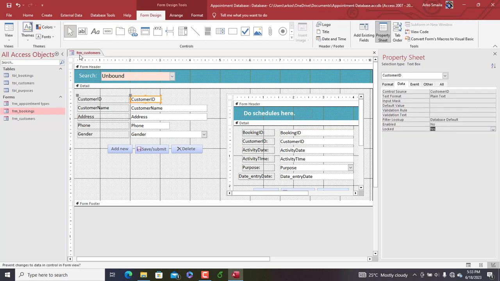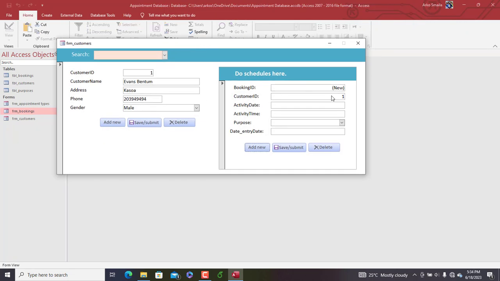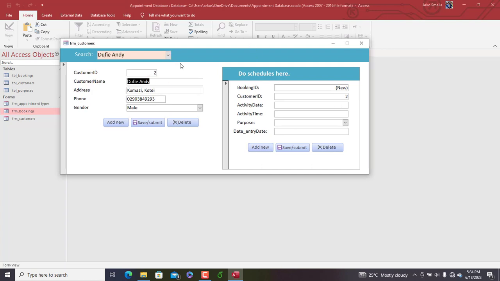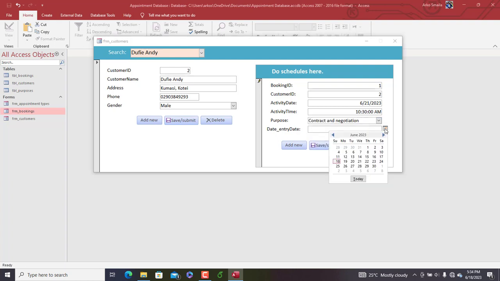Okay, so this time around, let's view the form and see. You can see here that users have no chance to edit these fields. As soon as you select a customer, the ID pops up here. So every booking that you do here will go in the name of this very customer. For instance, Dufie Andy, let's say the activity date is going to be on the 21st of this month. What is the time? Let's say 10:30 a.m. What is the purpose? The purpose is going to be contract negotiations. What is the date entry? Let's say it's today.